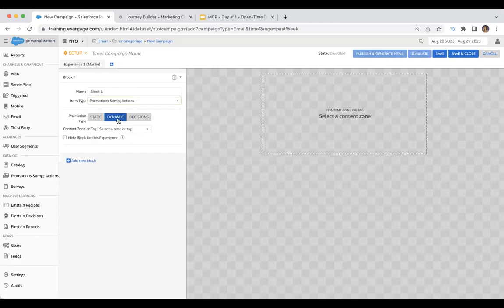Dynamic is more interesting because dynamic will then dynamically render the content. Sorry for my voice today. Dynamic will then take the content zones, and that's why I focus your attention on different types of content zones. So you can then control whether it will be an email banner or a promotion with this type of resolution.